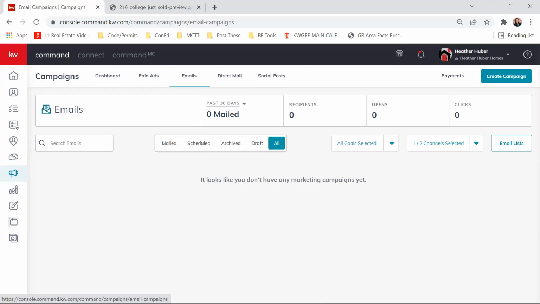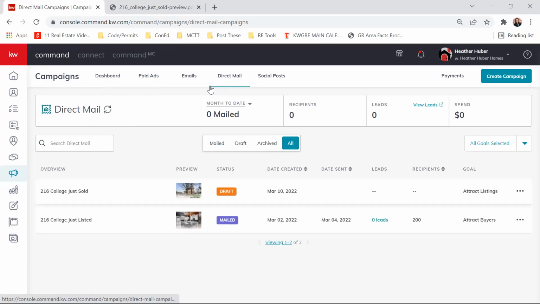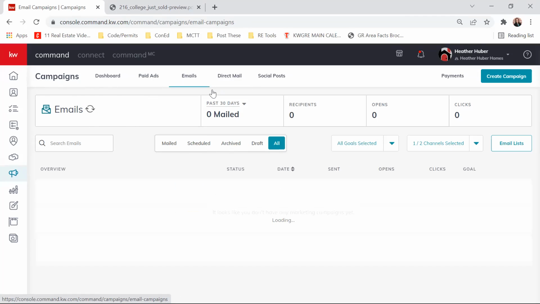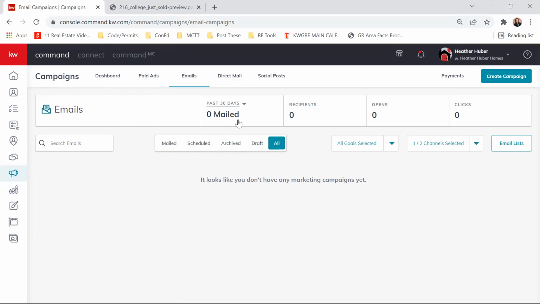Emails is the other thing we're going to dive into, which is good. We're exactly at the halfway point, so hopefully we're doing good on time. Emails tab, you're going to see that this looks very similar to the direct mail tab, just in the way that it's laid out. We've got emails, 0 were mailed in the past 30 days or ever, I think, in this account. Only had it for a month or two.